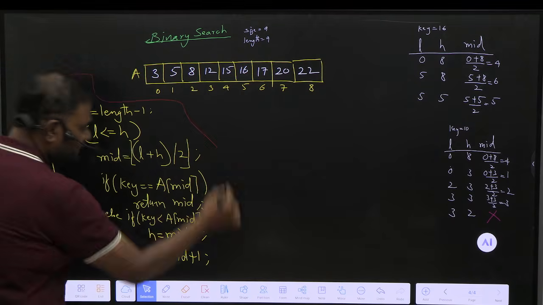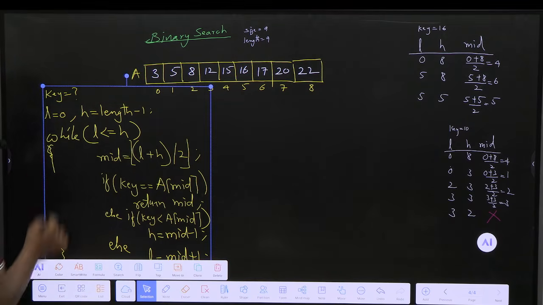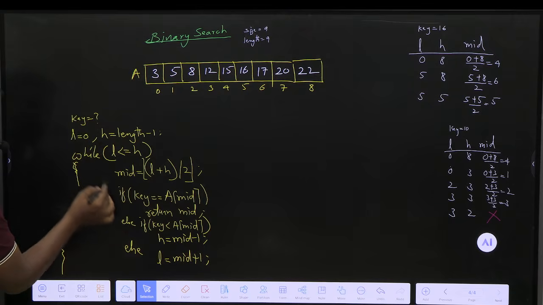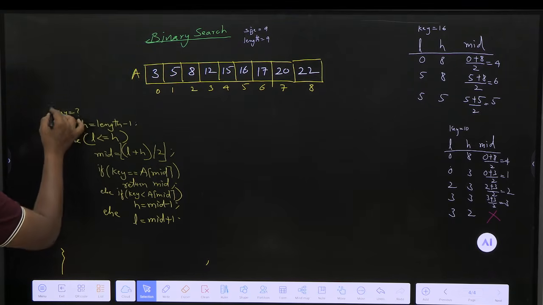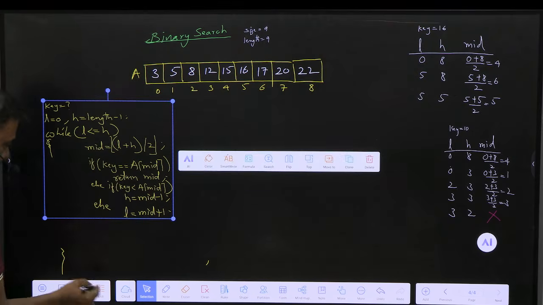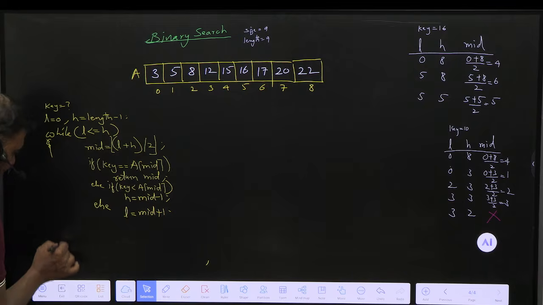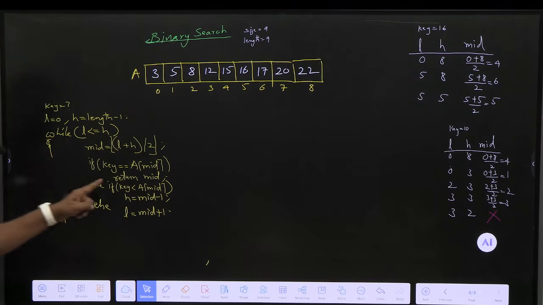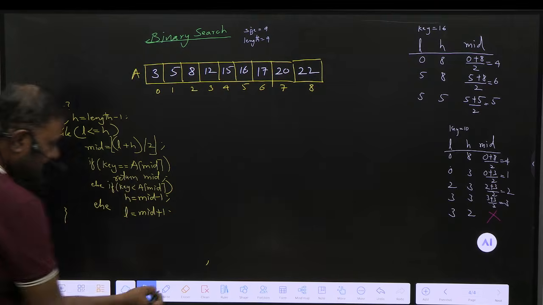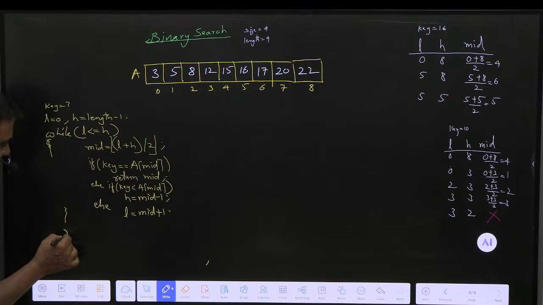So if suppose the key is not found, then what should I return? If the key was found, I would have returned from here itself. If the key is not found, meaning I came out of the loop, then what should I return? Minus 1. This is the code. Alright.